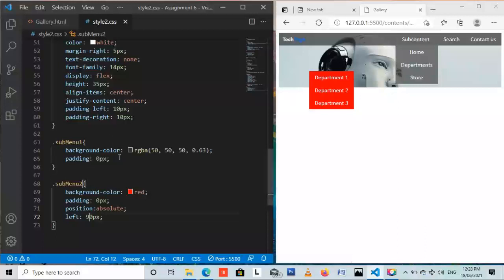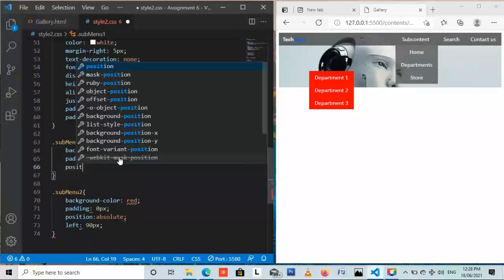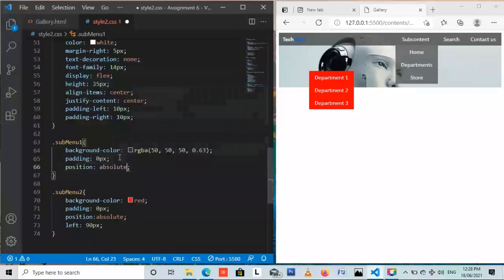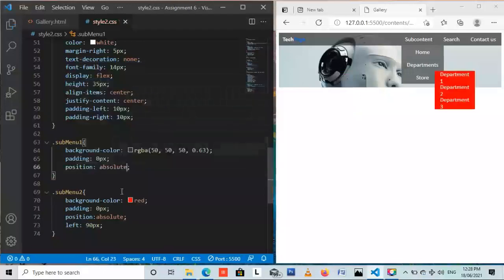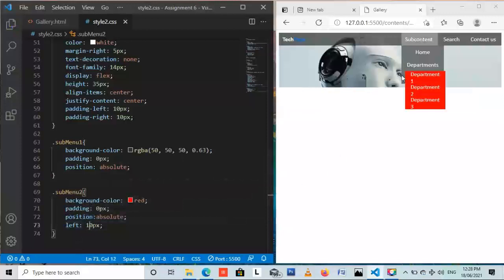So in my original submenu, if I define the position as absolute, and I save, you see that our submenu is now 90 pixels to this left, not this left line here. So for example, if I go here and I say 10 pixels, it's 10 pixels to this left, not this left. So absolute for submenu 1, absolute position for submenu 2.